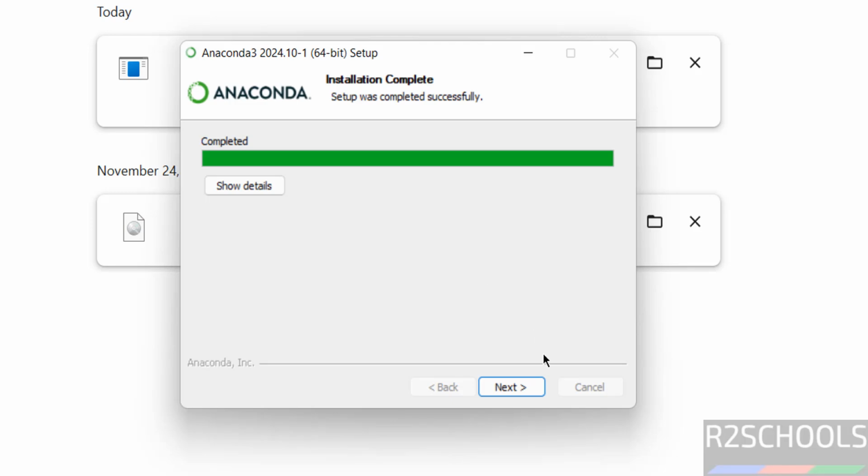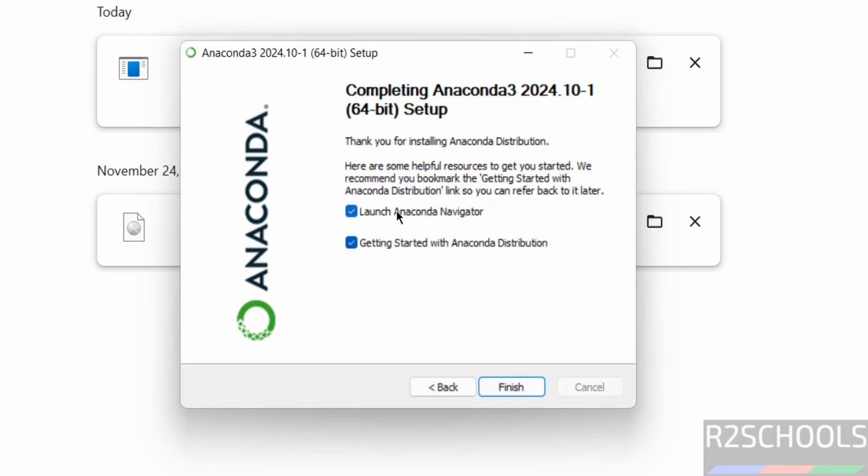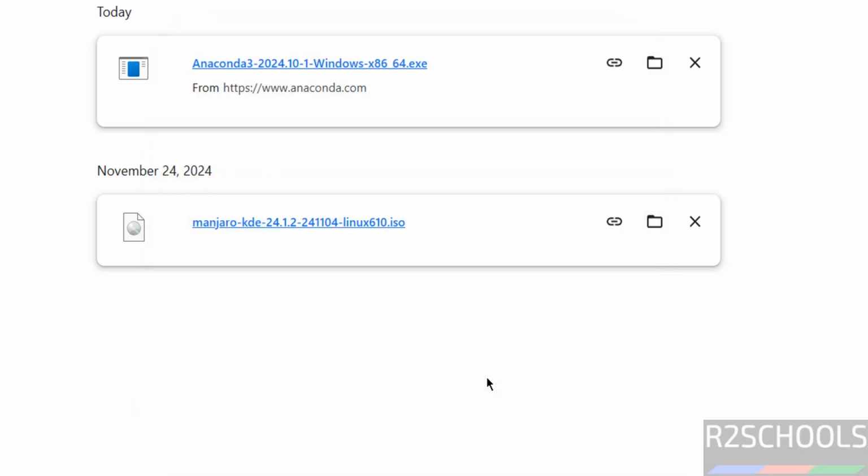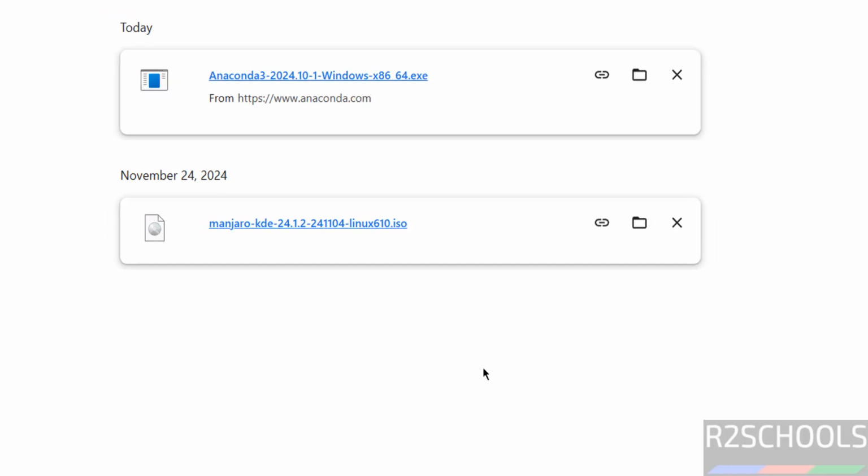See, installation completed. Click on next. Click on next. If you want to launch Anaconda Navigator, you have to select the checkbox. I don't want to launch it, so click on finish. We have successfully installed Anaconda distribution on Windows 11 operating system.